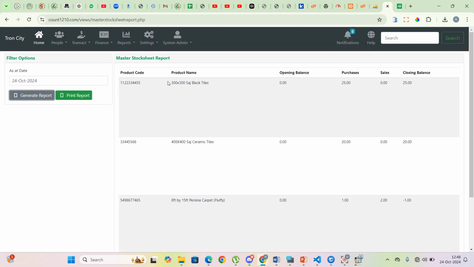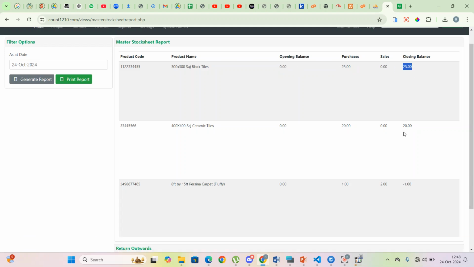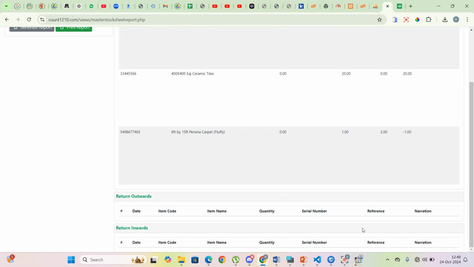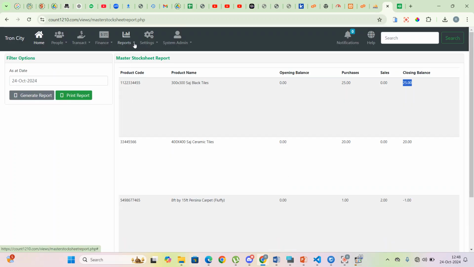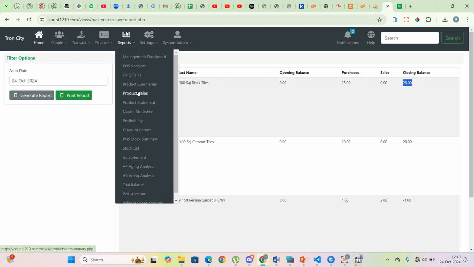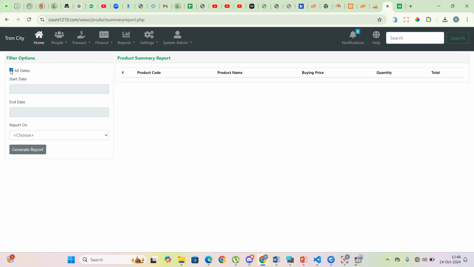So for example, the 300 by 300, that's master stock sheet. At least it gives me the items wherever they are. So for this, it doesn't matter where they are, but I didn't have any at the opening phase. I purchased 25, I've not sold any, so I'm still having 25 in total. They are not returned outwards, they are not returned inwards. But again, there's a report that actually shows me where the products are.